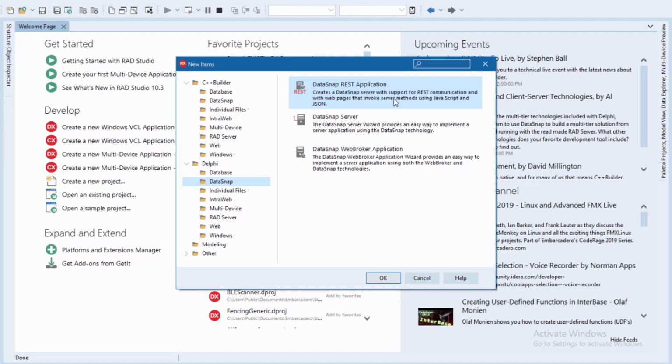This DataSnap Server Wizard supports creating the old-style DBX-based DataSnap servers. And lastly, this DataSnap Web Broker Application Wizard generates the DataSnap Server app hosted in a Web Broker web server.